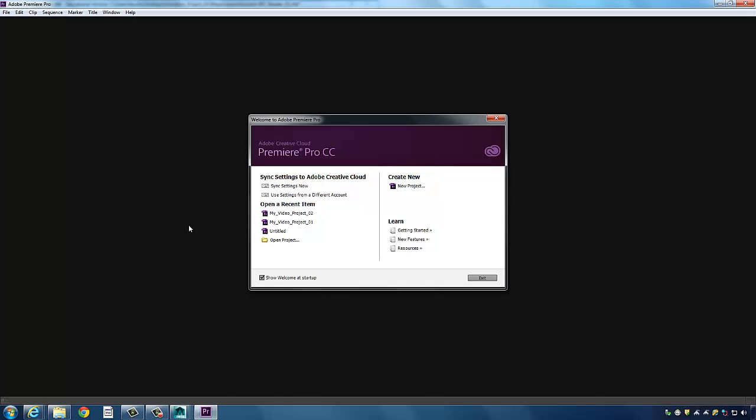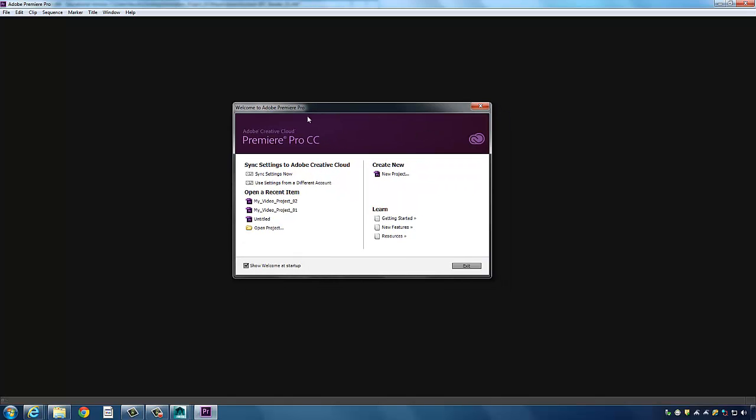Okay. This little box comes up, and if you're starting a new project, you want to say New Project. If you already have a project, you can just click on here, Open Project. In this case, I'm going to make a new one, so I'm going to click on Create New.